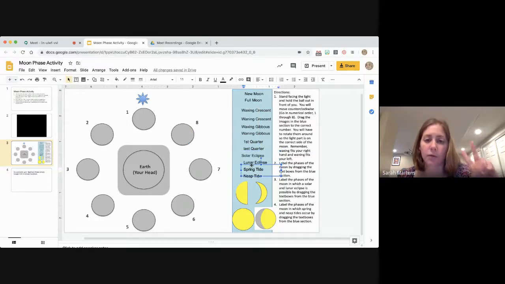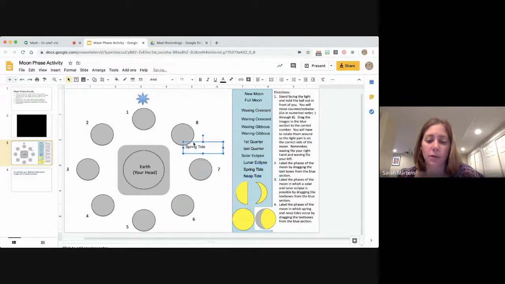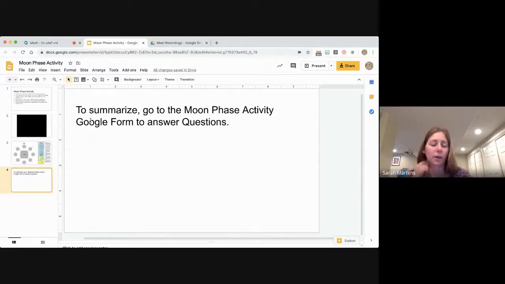Spring tide, you're going to have 2 spring tides and 2 neap tides. So you're going to drag those to the correct location. Notice how when I drag the spring tide over, there's another spring tide that I can also drag over. And then last, you're going to go to a moon phase activity Google form and answer the questions to summarize.